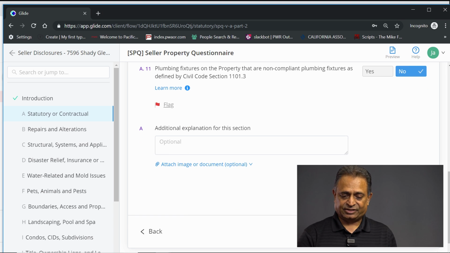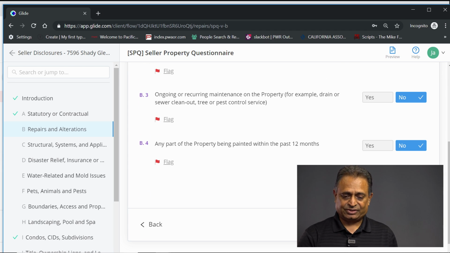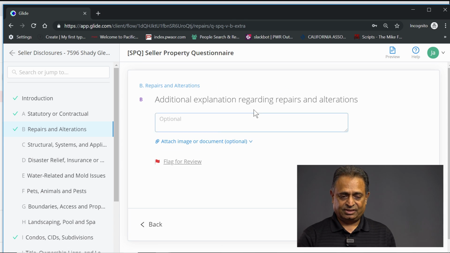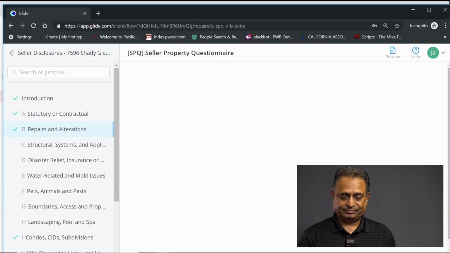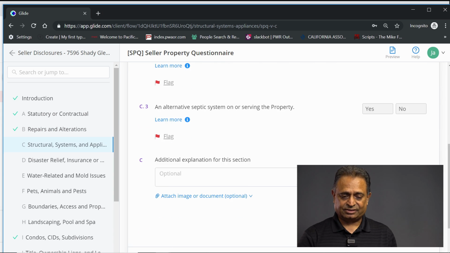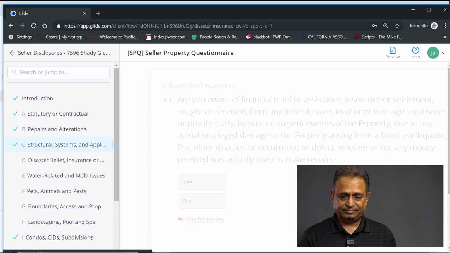Then we go on to the next phase of the training. It's going to ask them all these questions, and they just need to go through each one of them. Was the property built before 78? No, in my case. Any explanations? No. Any structural issues? No, in my case. My property is pretty new, about 19 years old.